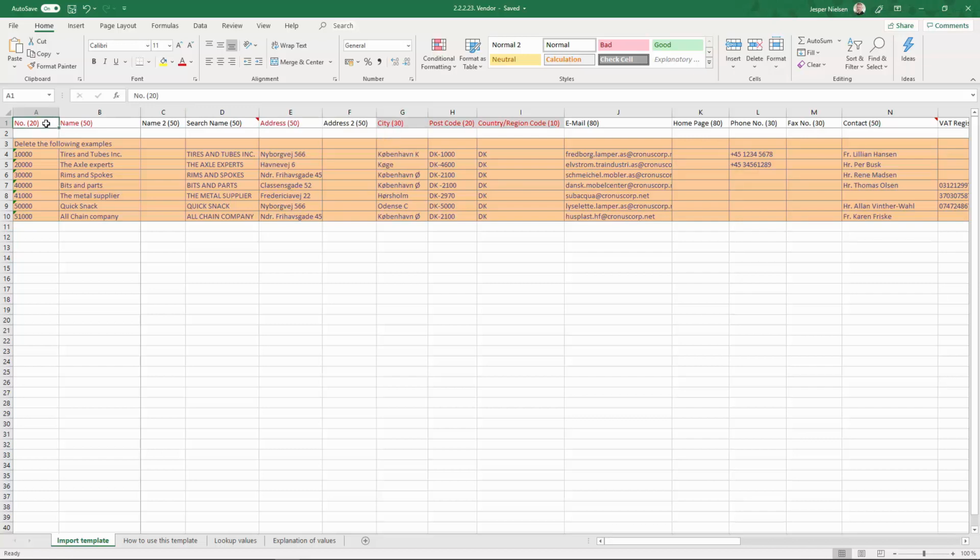And we start from the end. Number is just a unique number for your vendor. Name and name two: name of the vendor and additional name for the vendor. Search name is a name that you can change according to the name, but if they are the same data you have in these two fields, you don't need to fill it out because it automatically gets the data from the name field. Address, address 2, again, address and additional address.